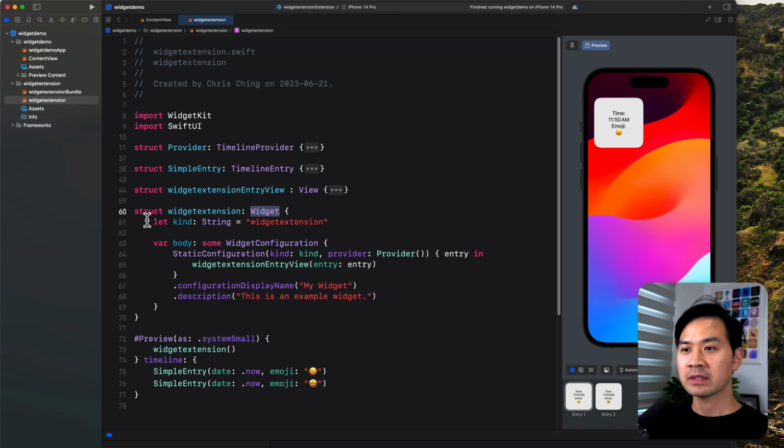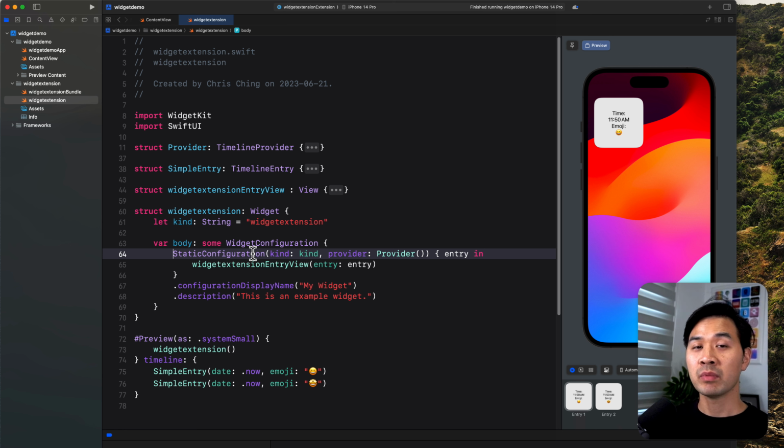Okay, so let's see what is inside here. So first of all, there is a string, a kind. This is sort of like the identifier for your widget. You can think of it that way. This body property, this is the actual guts of your widget. A static configuration is a type of widget that you can have. There are actually multiple types. As far as I know, there are 3.